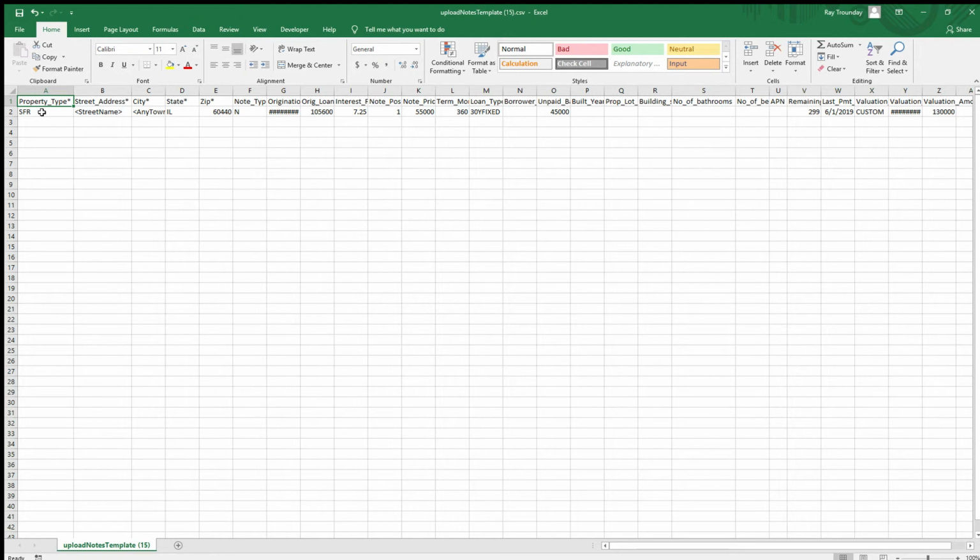For mobile home, it's the words mobile home. And for land, we have a couple of variations. We have land-R, which is residential land, and land-C for commercial land. So this particular note is a single-family residence in Ringgold, Georgia. So we'll go ahead and enter the information here.